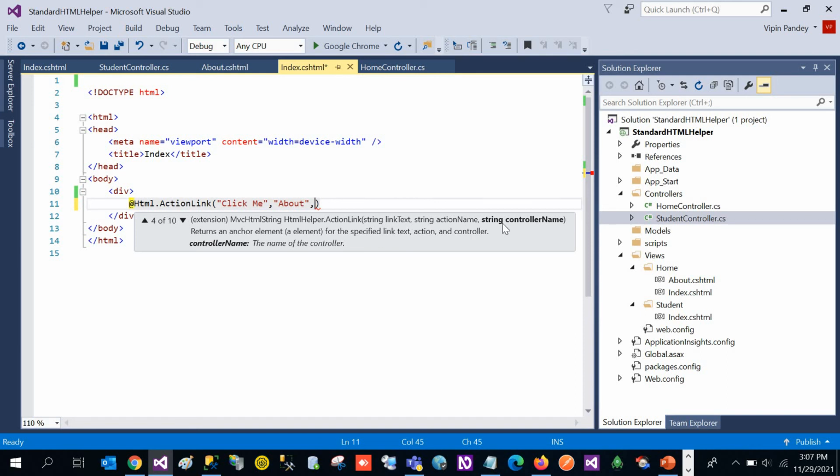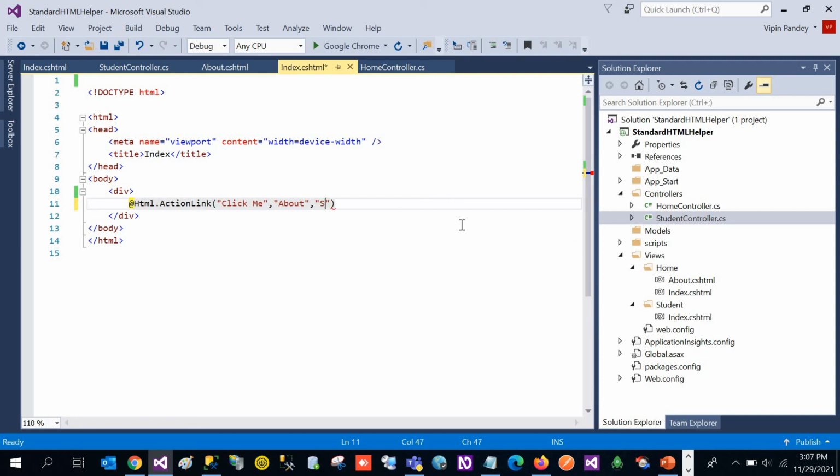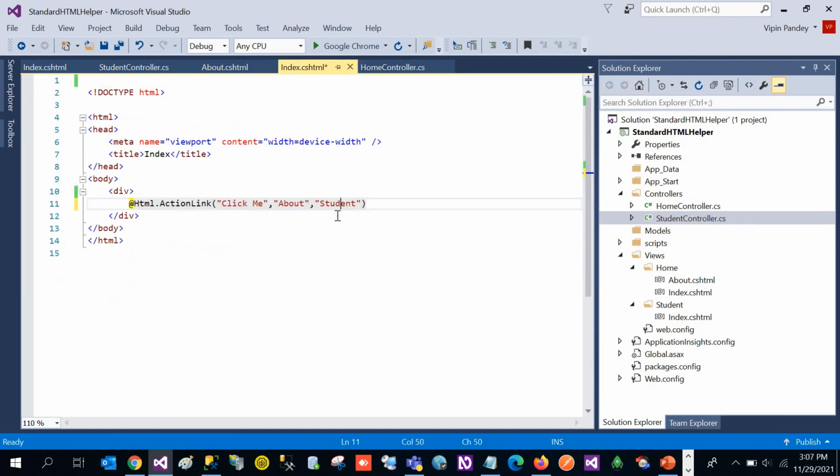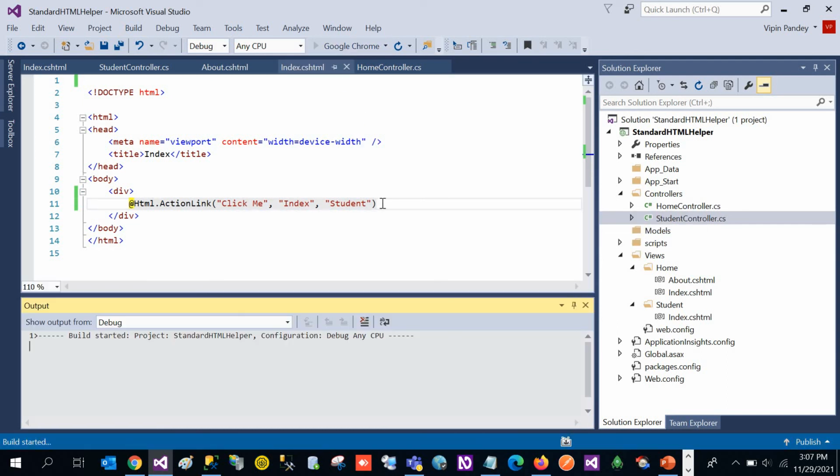So if we want to navigate to another controller, we want to navigate to the student controller. So let's give the controller name: student controller, and under student controller, to which action method? To this index action method. So let's go to the index view, and instead of this we have to write the index view of the student action method of the student controller, right? Let's save this file and run the application.